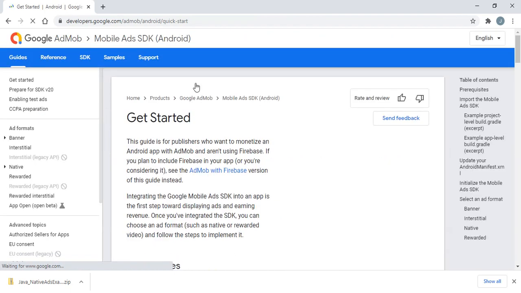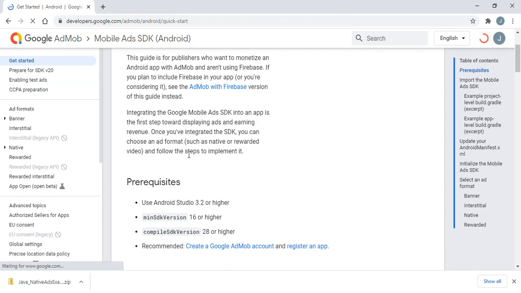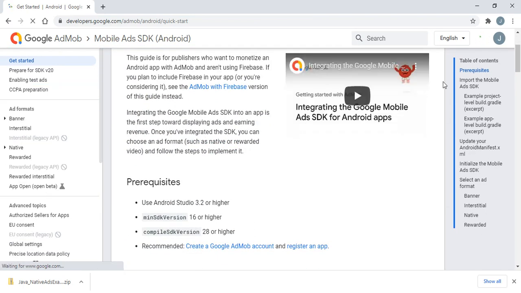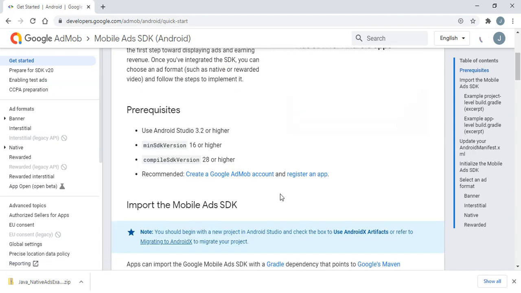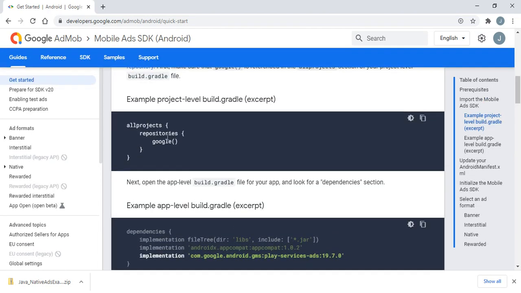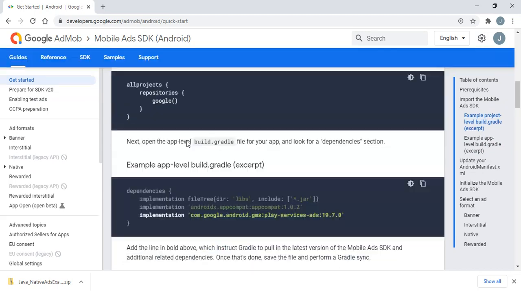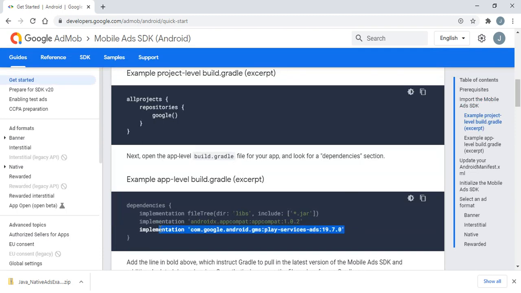Now here you will get started page in Admob ads. So here you will find some integration of Google mobile ads, and first it is mandatory to add this dependency to your build.gradle file, and also add this Google as we had learned in banner and interstitial ad implementation. So these both are necessary to add.